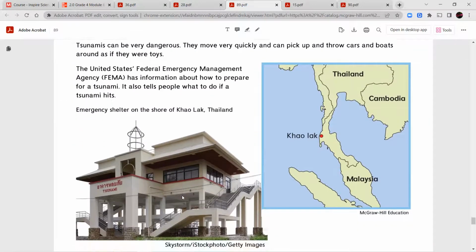Tsunamis can be very dangerous. They move very quickly and pick up and throw cars and boats around as if they were toys. The United States Federal Emergency Management Agency, or FEMA, has information about how to prepare for a tsunami. It also tells people what to do if a tsunami hits.